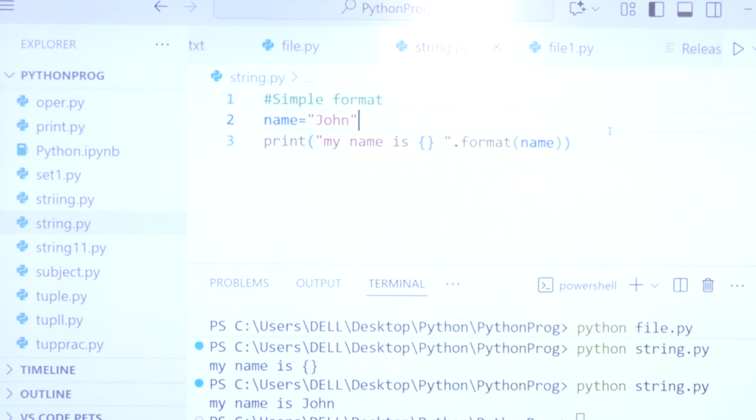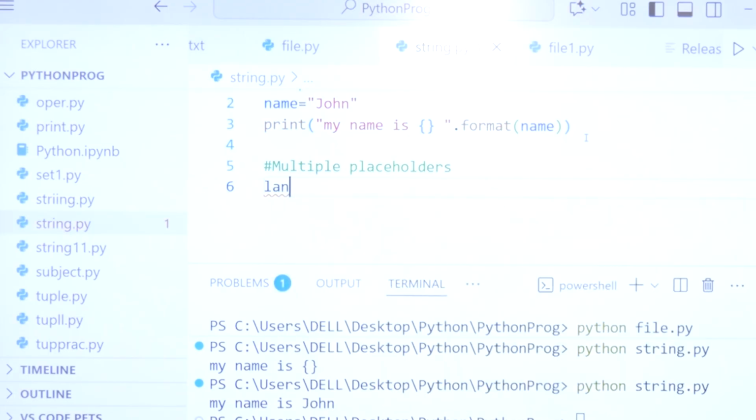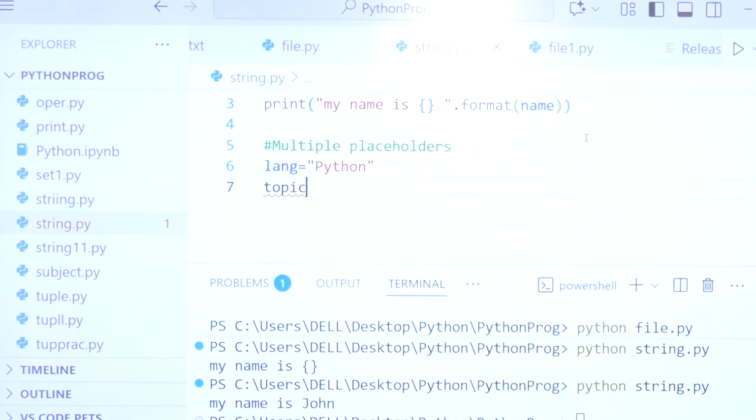We can also assign multiple placeholders. Now let's see multiple placeholders. So like I'm writing language. So this is the name of the string. Is string formatting.